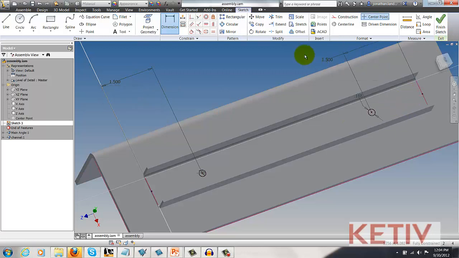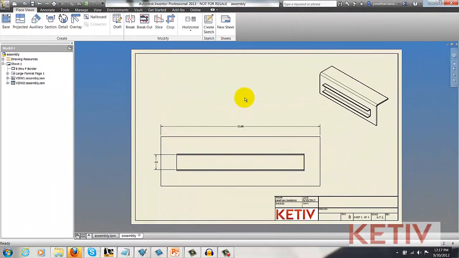And there we are. I've got my two spot welds. Let's go ahead and see how I can place them on the drawing. When I switch over to the drawing, we can see that I've already created the view. However, by default, the sketches don't automatically show.